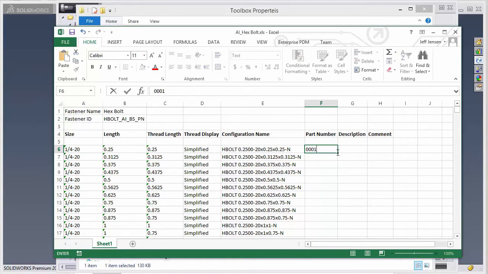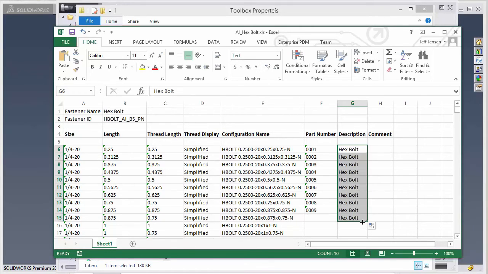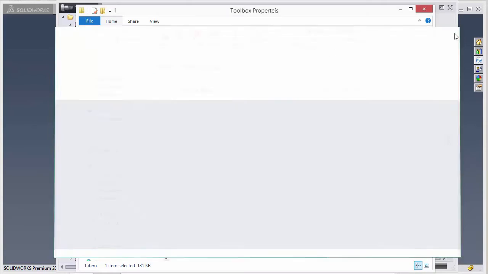For example, you can put your part number in and then copy that down to automatically generate those numbers. Same thing with description. So basically, this lets you use any Excel tools to quickly populate these values. You can even copy paste these from another spreadsheet, if you're generating those numbers through another system. But once you do have these populated, just save the Excel file and close it down.